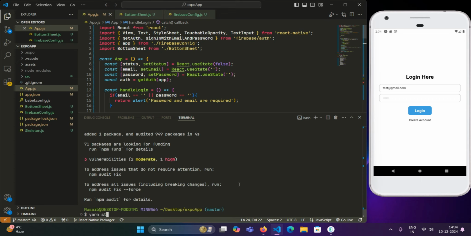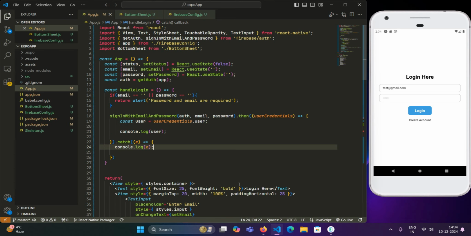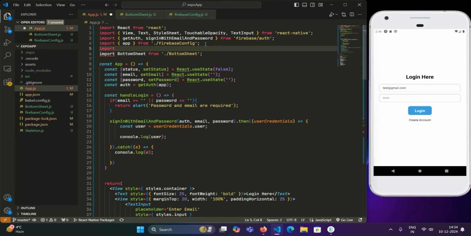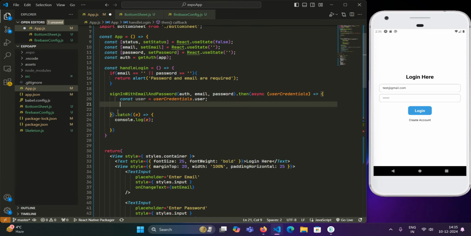So we will start our Metro bundler and we will import star as SecureStore from expo-secure-store. So now we will use this secure store to store this user into our system.